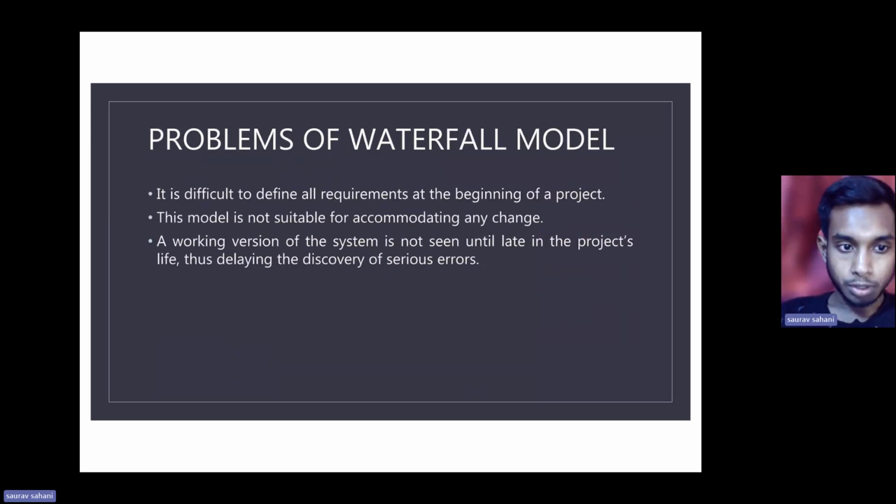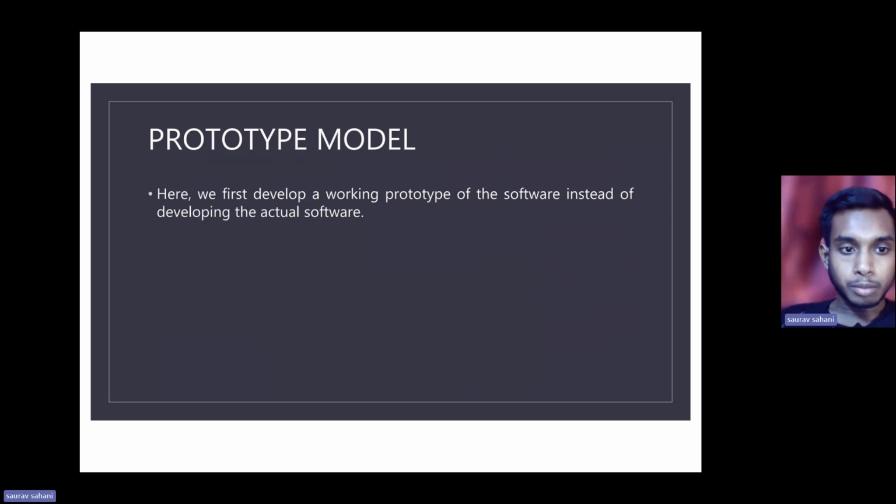Problems of the waterfall model. It is difficult to define all requirements at the beginning of the project. This model is not suitable for accommodating any changes. A working version of the system is not seen until late in the project's life, thus delaying the discovery of serious errors.